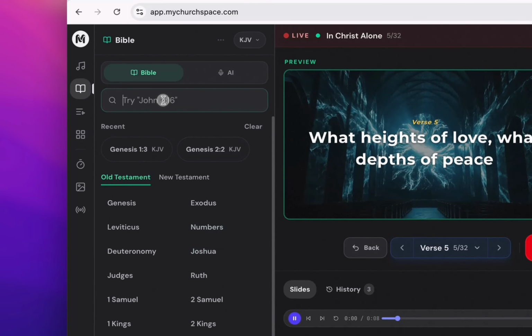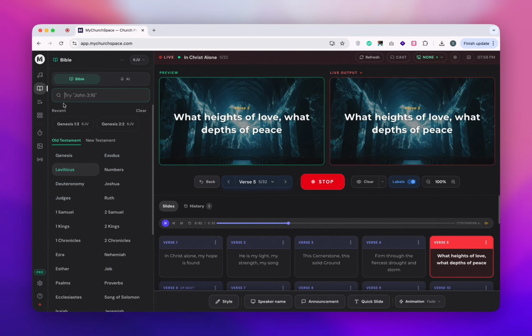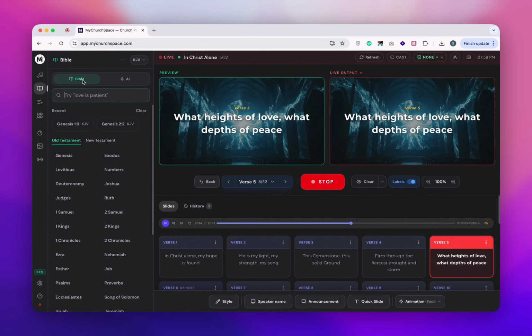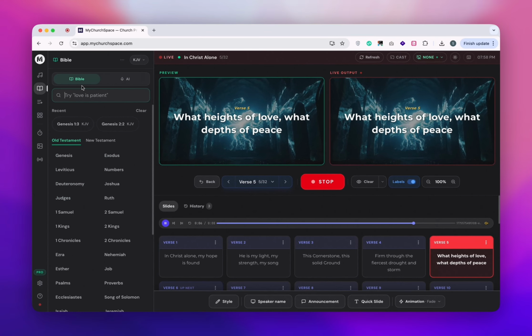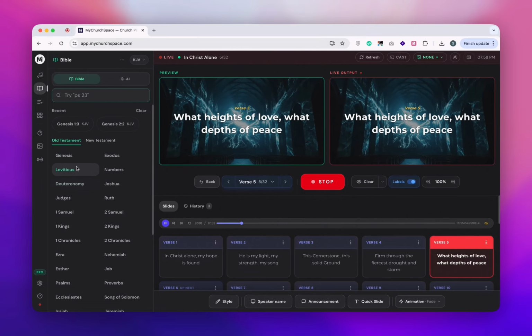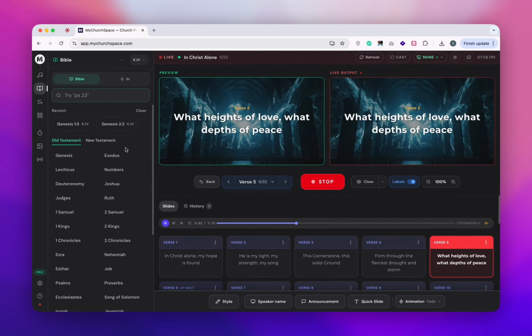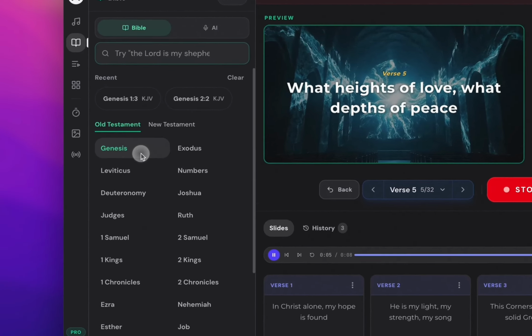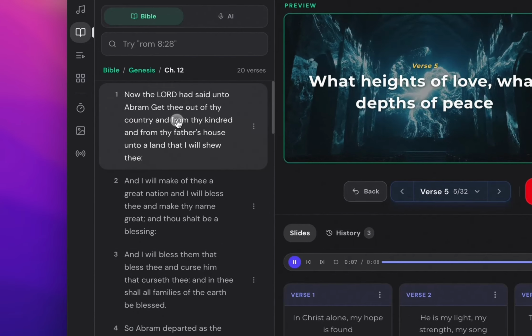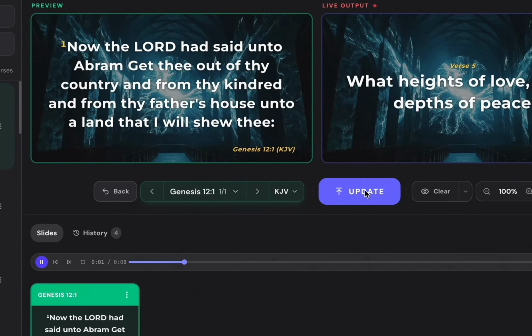So for Bible, we have the Bible, the manual Bible, and we have the AI. So let's start with the manual Bible. For the manual Bible, we have the Old Testament and the New Testament. You can click on, for example, Genesis. Click on this, and you can click on updates.